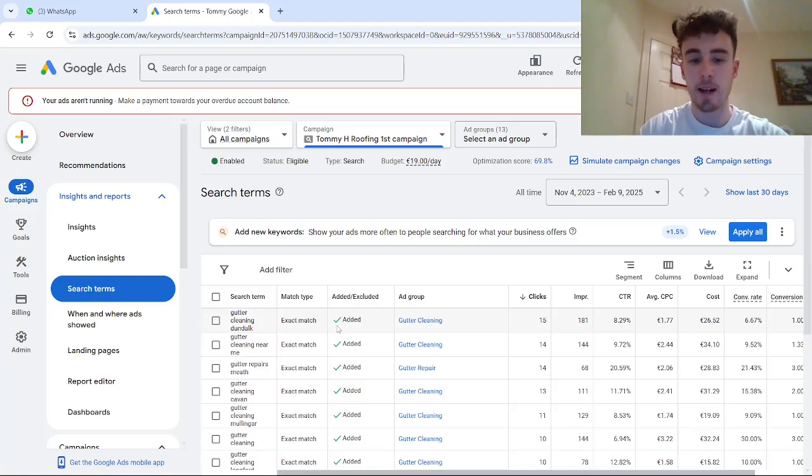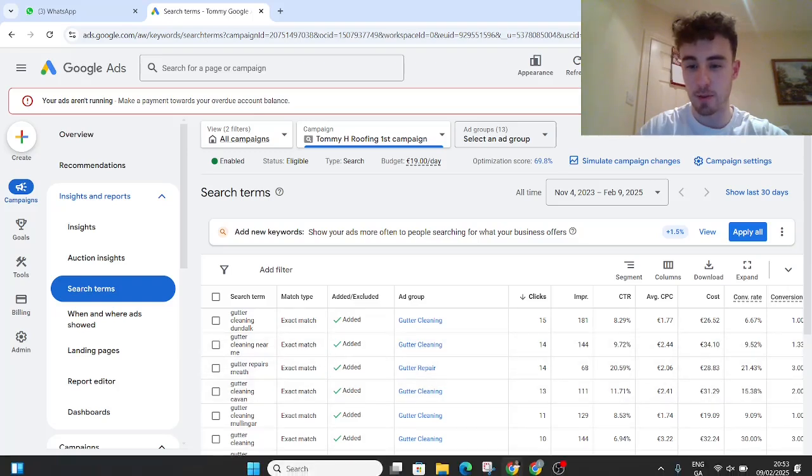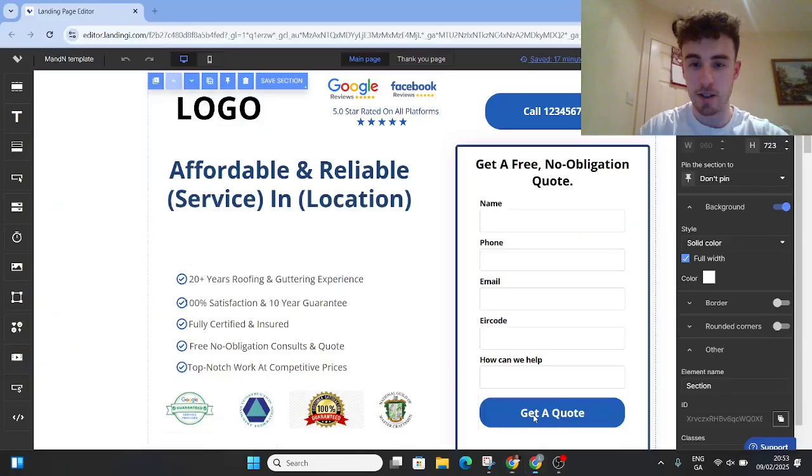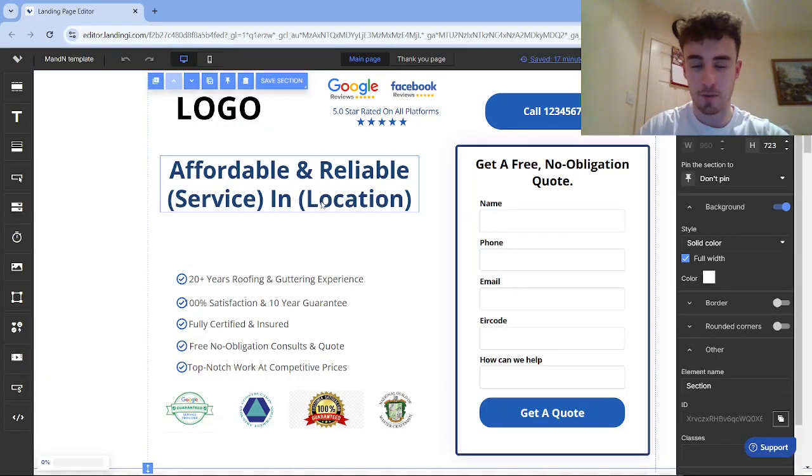And on the topic of having our keywords split up into separate ad groups, as you can see here, we have separate ad groups for each of the services that this company offers. And what you can then do to improve the conversion rate of your landing page even more is, instead of just having one solid landing page that covers everything, to have separate landing pages.